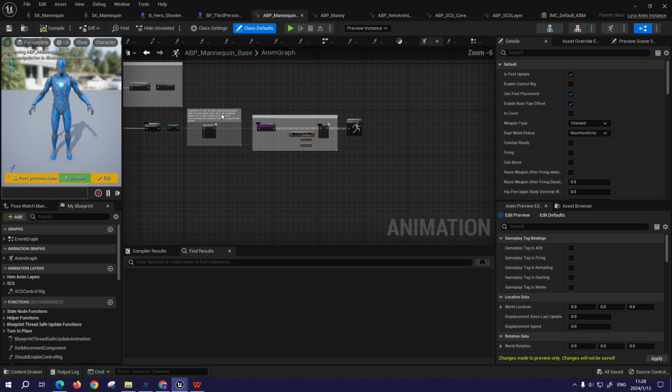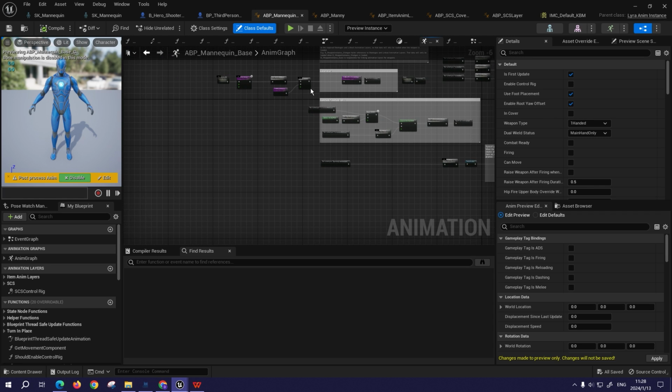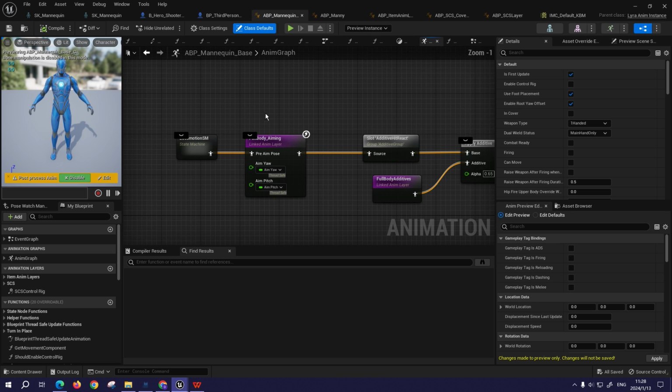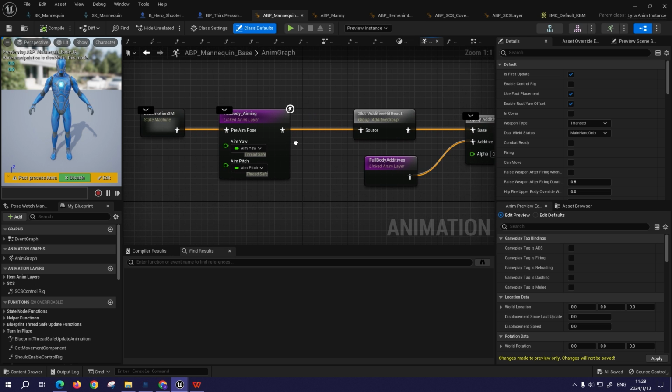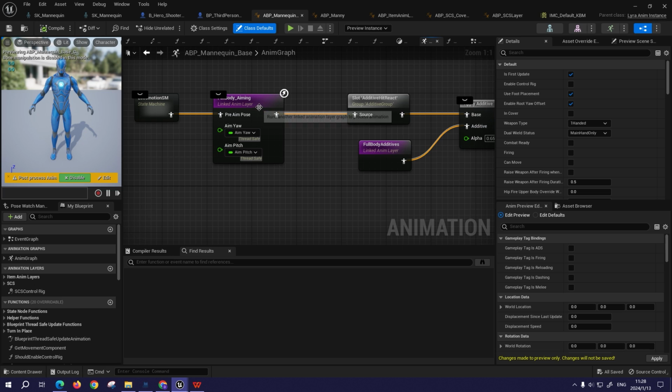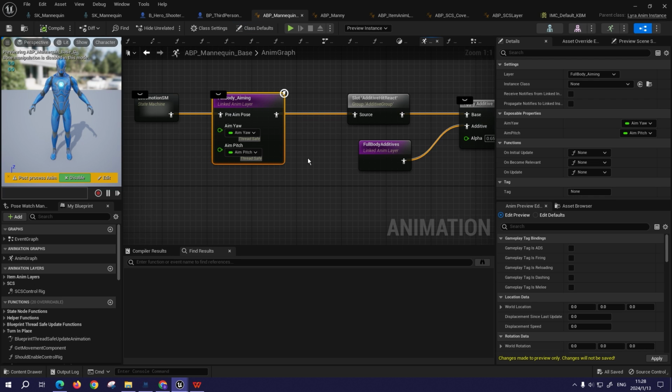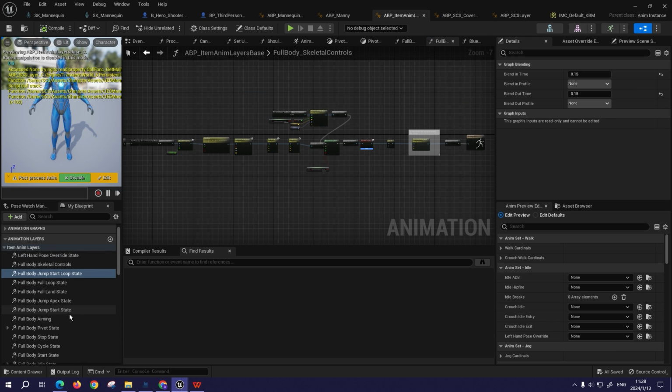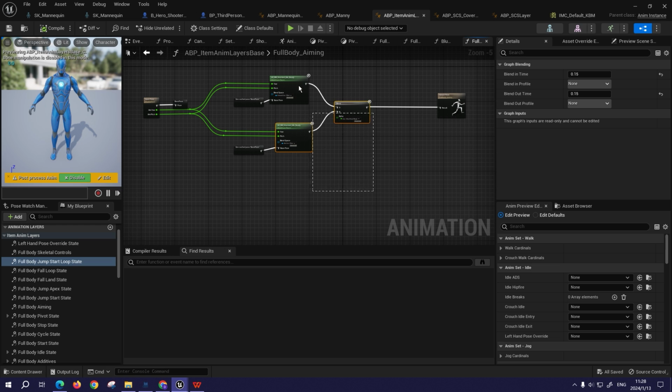In the main anim graph, this linked layer is the aim offsets for different weapons. But since Lyra aim offsets are not for upper body alone, we can't simply mirror this, because the locomotion animations will also be mirrored, and this will generate some weird results. So we are going to make some changes in this graph. Inside ABP item animation layer base, go to full body aiming.